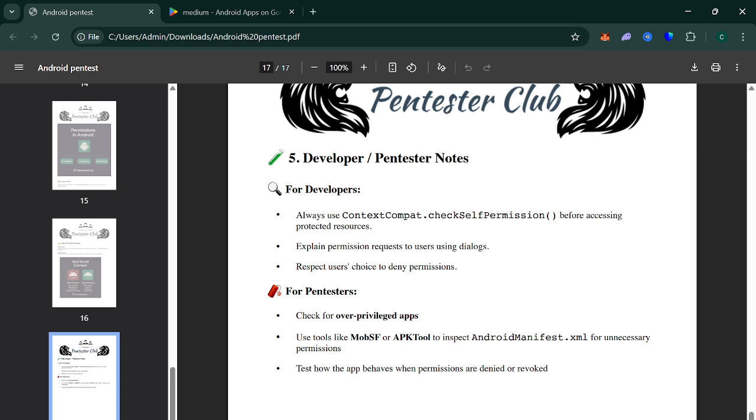Every pen tester or security administrator must look into this. Let's go for the pen tester. A pen tester would take the entire app and inspect it. We would decompile the APK file and inspect the Android manifest XML file for overprivileged permissions, and we would modify that Android manifest XML file. We would use tools like MobSF or apktool to inspect the Android manifest XML for unnecessary permissions.